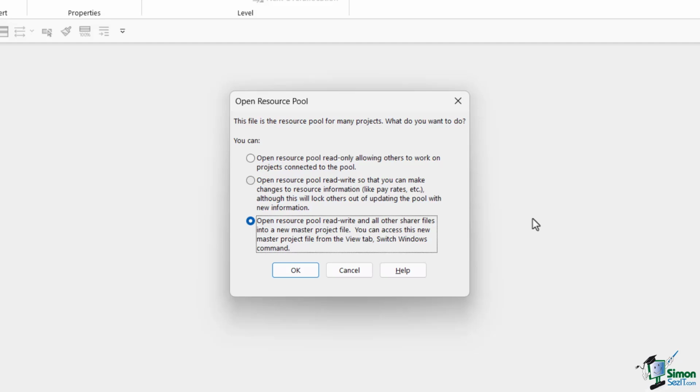However, it may be that maybe once a week, for example, you need to run a report and you need to run the report on all of the projects together in a master file.